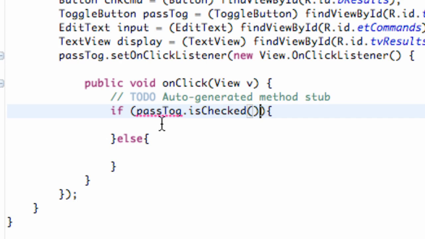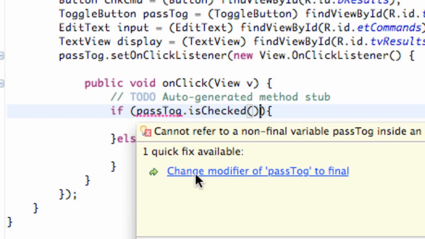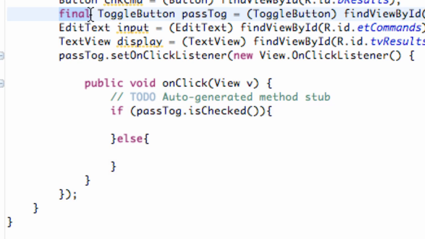Now what we're getting is an error over our passTog because we're using it within a sub bracket, you guys can think of it, or sub method. And if we hover over it, it gives us a recommendation to change the modifier to the type final. So we're going to click that, and what that does is it adds this modifier called final right before we define what our variable is. Basically what final means is it's not going to change. Since this toggle button is always going to have this reference bridge over to the XML and not going to change from that reference bridge, we need to say that it's going to be final because that's never going to change. It's always going to be that reference.